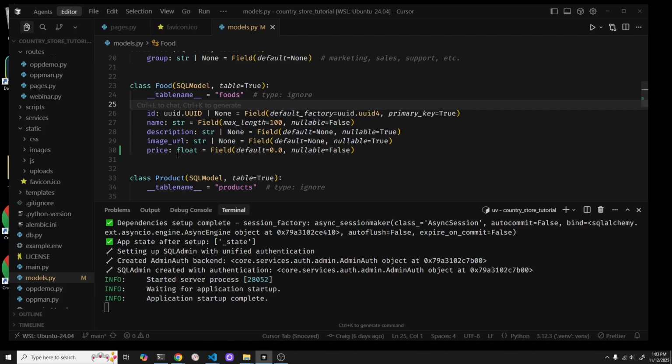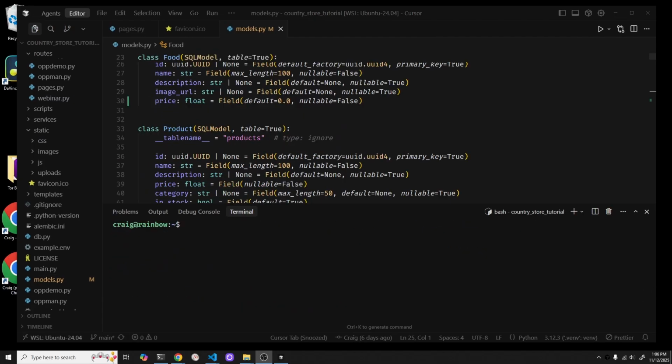Ideally, with this setup here, it would insert 0.0 into the SQL database when the field is not filled in, which would be the case for all the existing food products already in the database. However, there's going to be a small problem, which we will correct in this video.